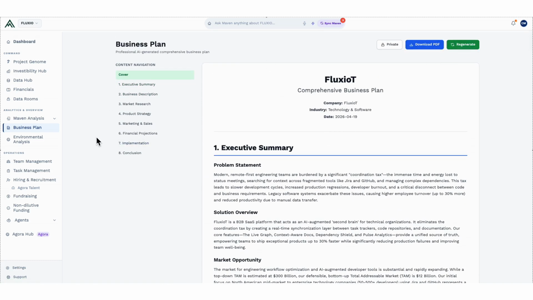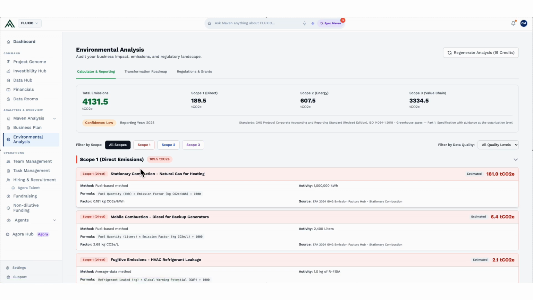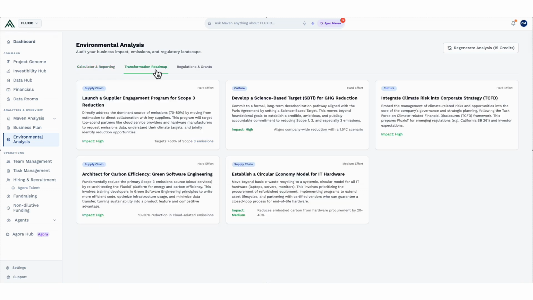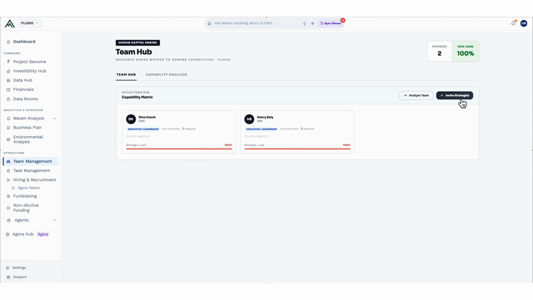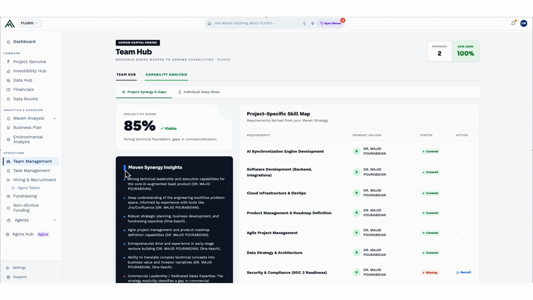You also have an environmental analysis tool, which audits your business impact and emissions, guiding you through a greener entity transformation. In the operations panel, you can assemble your team by adding the team members and get team gap analysis on the project and individual levels with a clear scoring system.